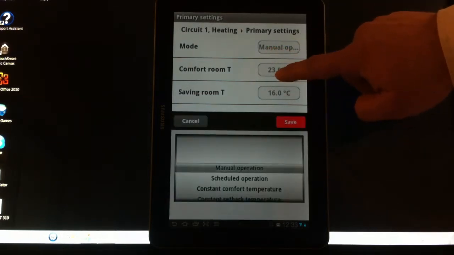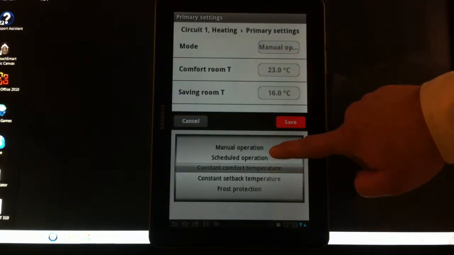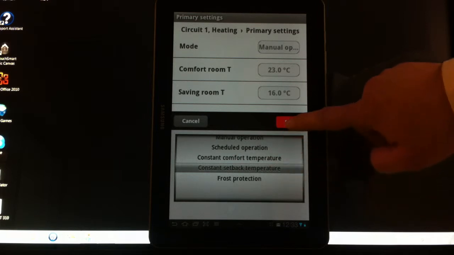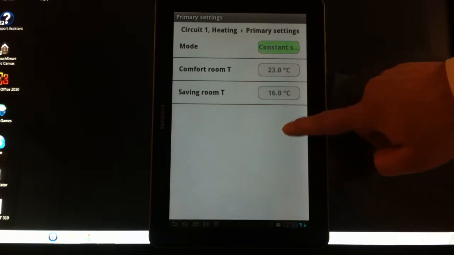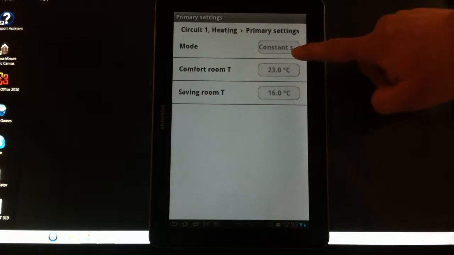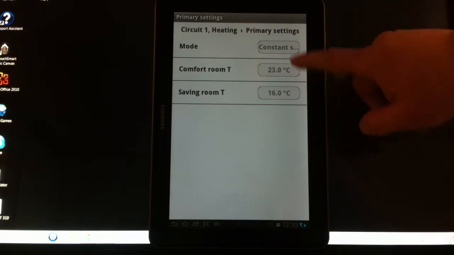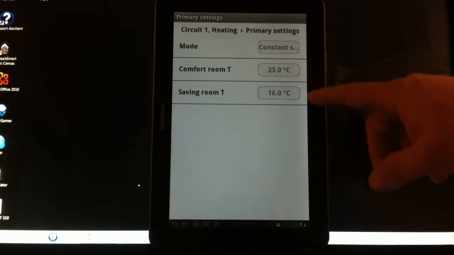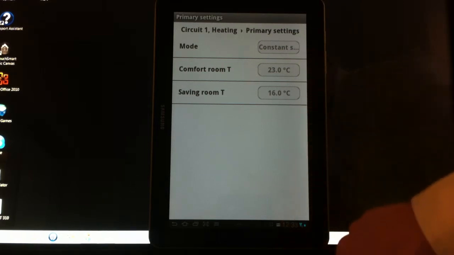Change the mode into constant setback temperature, for example. Save it, and when it goes green, it means that it has changed the setting of the ECL controller, and you should be able to see it on the screen of the ECL controller.